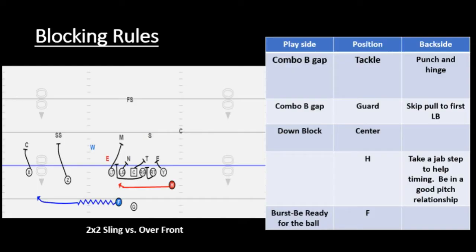Let's take a look at the blocking rules. First, for our tackle, he's going to be a down and climb. Our guard will be a down block. Our center will be a down block. Our guard is going to pull and get first threat. Our tackle could go all the way to backside backer.